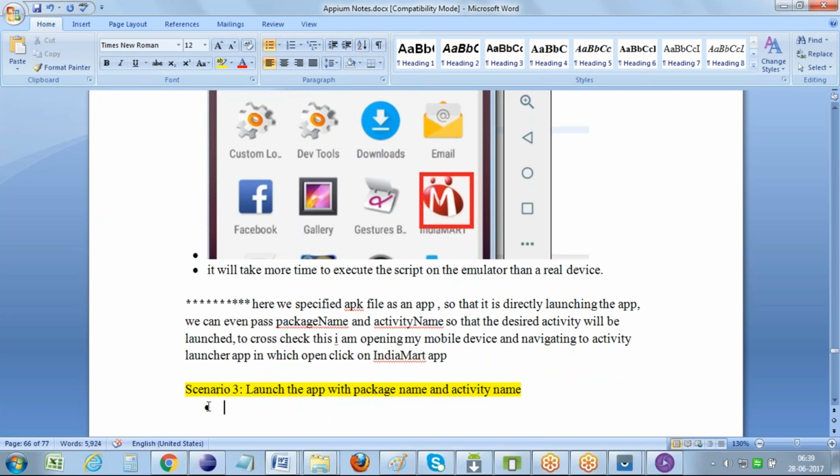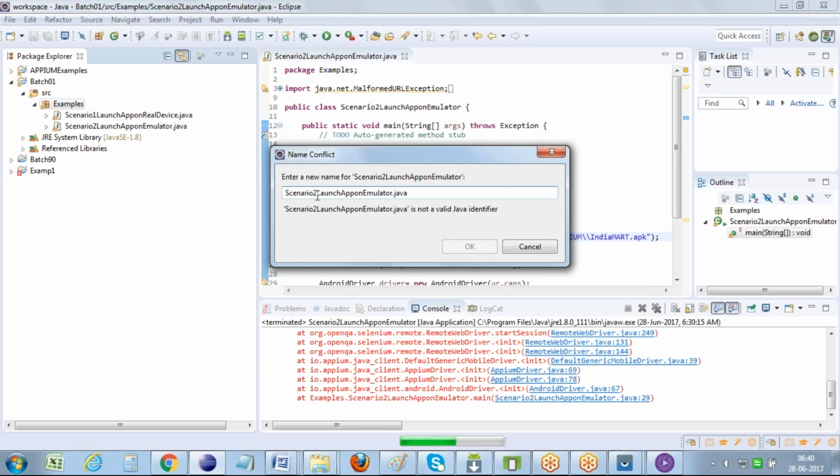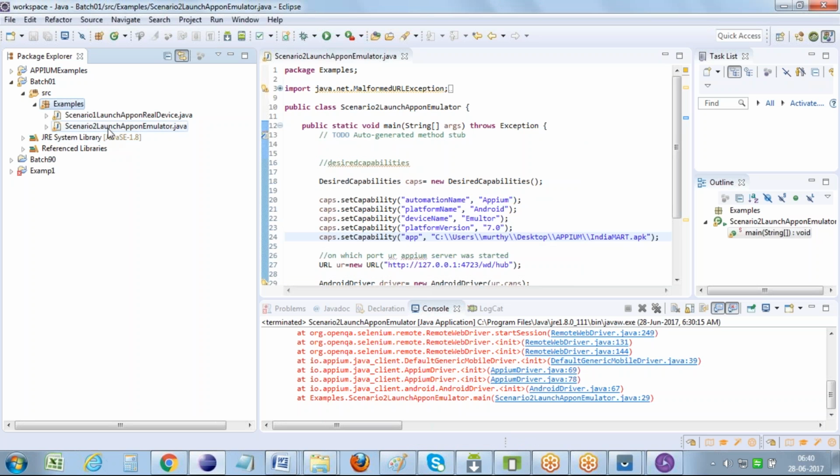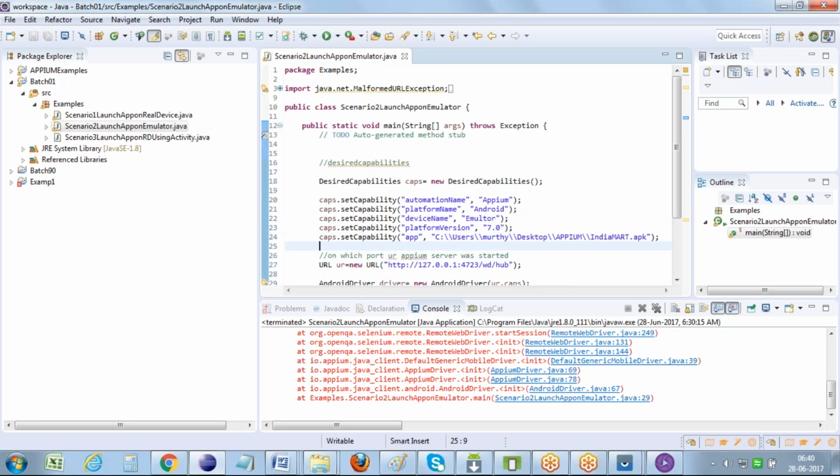so the steps are: copy and paste the previously created script. So here, this is the script I'm copying and pasting over here, and I'm naming it scenario 3, launch app on real device using activity name. Okay, so launch app on a real device using an activity name. I just created this one.